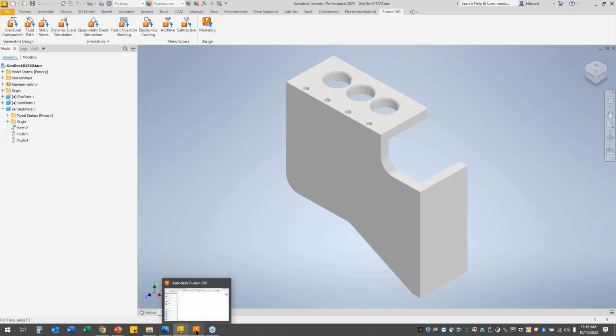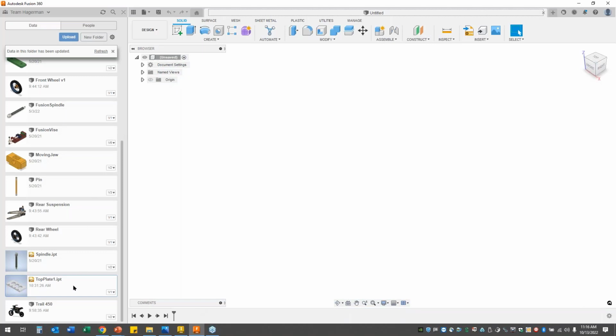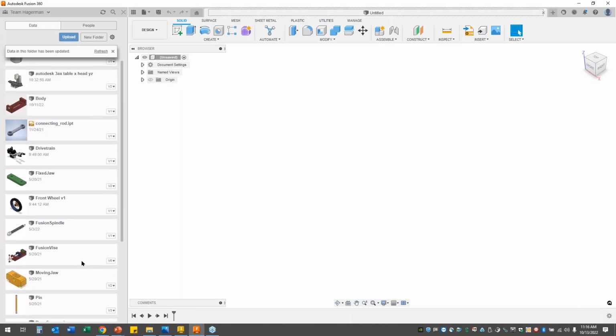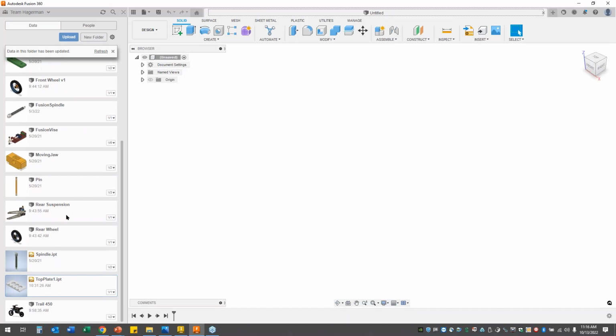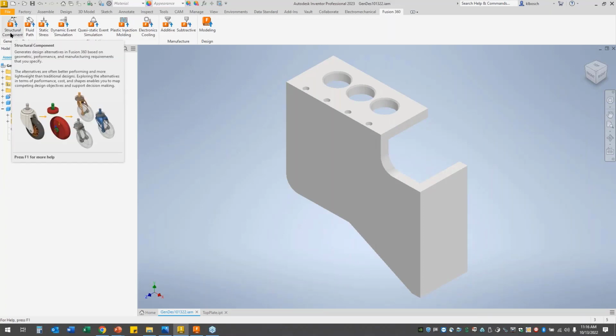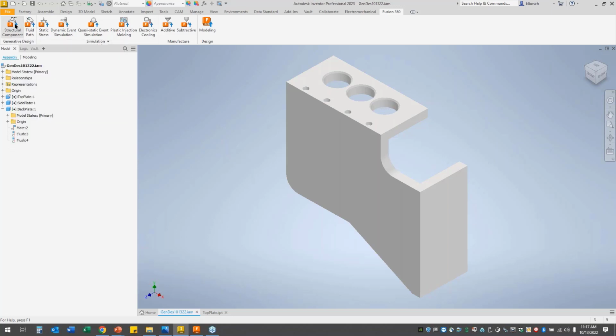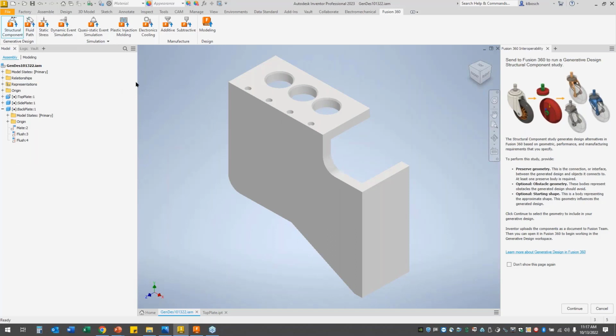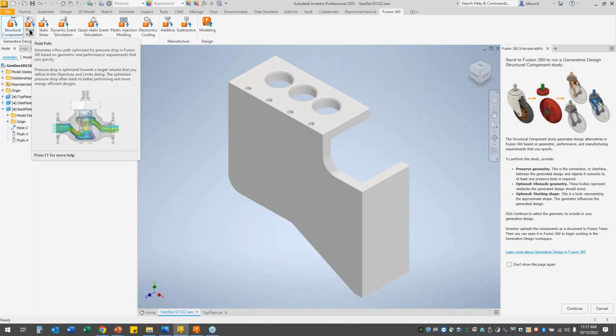Let me jump into Fusion just a minute and make sure we're not going to interrupt something that's already here. I don't think we are. Looks like we're okay. So I'm going to go ahead and minimize Fusion, and let's send this over. And in this case, we'll look at that generative design process just a little bit and see what that might look like.